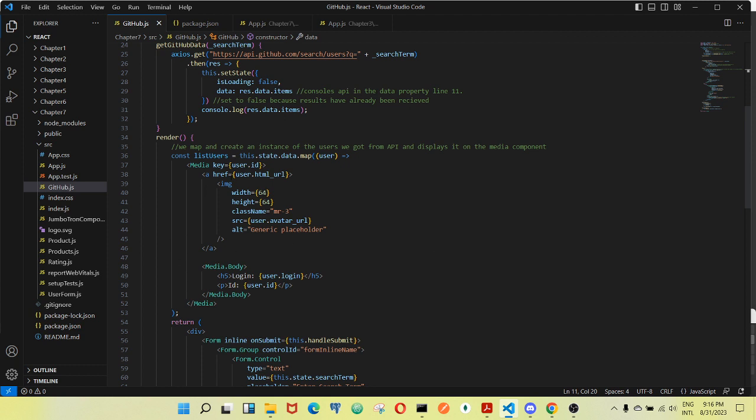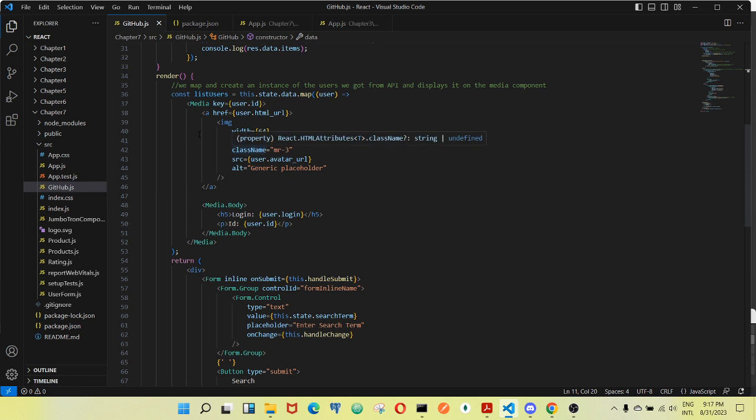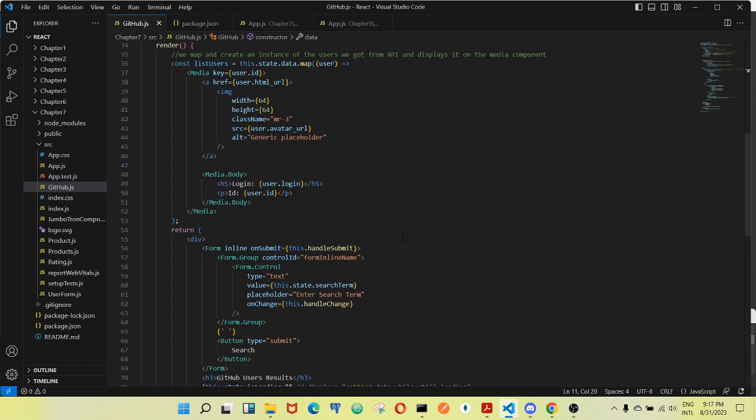We have our anchor tags, where when a user clicks on a user's image in the APIs that have been mapped, it will take us to that user's HTML URL. And then what will be encapsulated with the user's image is that user's login and that user's ID.